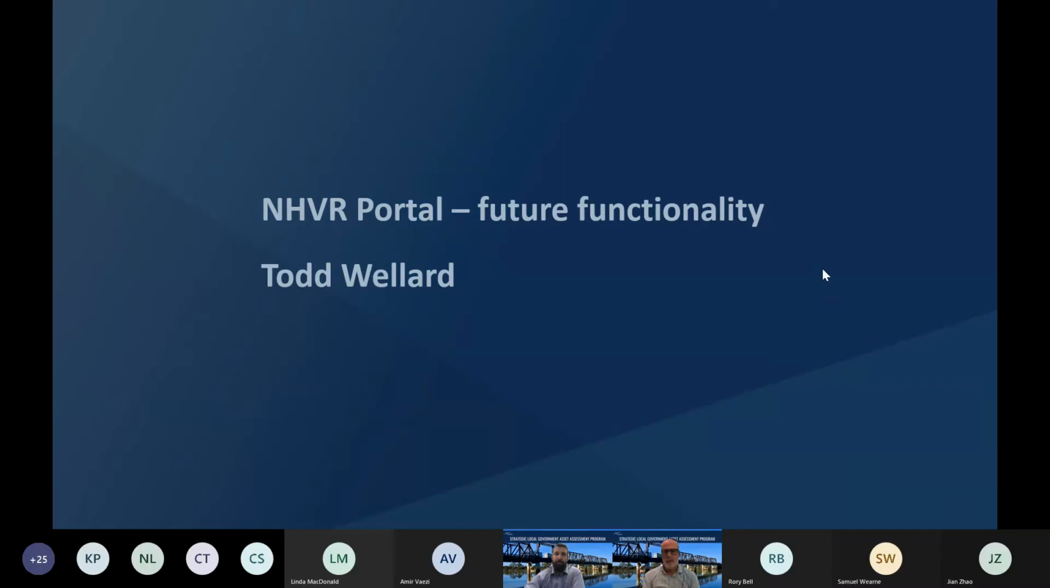All right, so future functionality. So we've seen a little bit about how the portal runs at the moment. Where are we going? And I guess in particular, the work that we're doing with bridge assessments, how that influences some of the changes that we're looking at making. So I'll take you through that now.